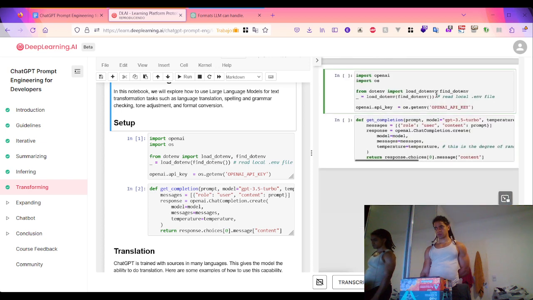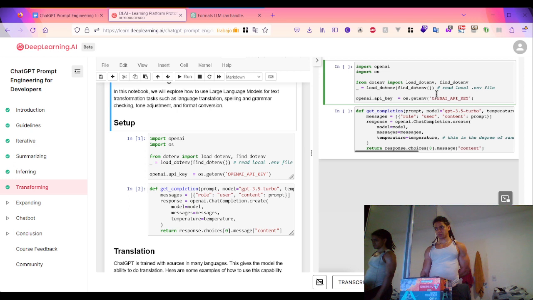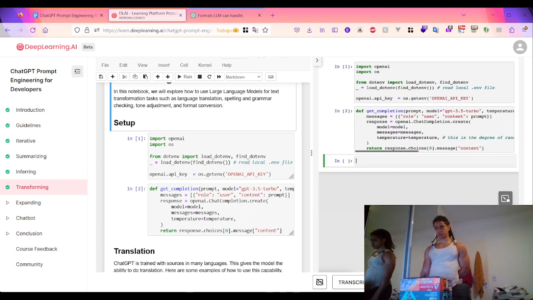So first we'll import OpenAI and also use the same getCompletion helper function that we've been using throughout the videos. And the first thing we'll do is a translation task. Large language models are trained on a lot of text from many sources, a lot of which is the internet, and this is of course in many different languages. So this imbues the model with the ability to do translation. And these models know hundreds of languages to varying degrees of proficiency. And so we'll go through some examples of how to use this capability.